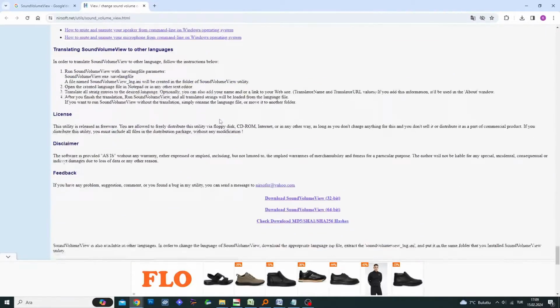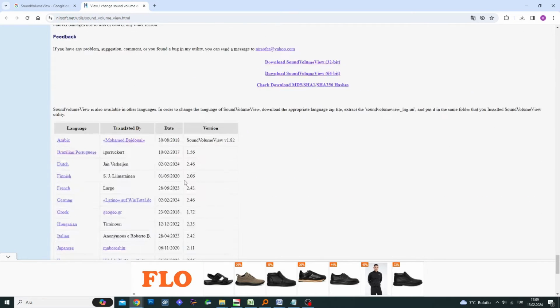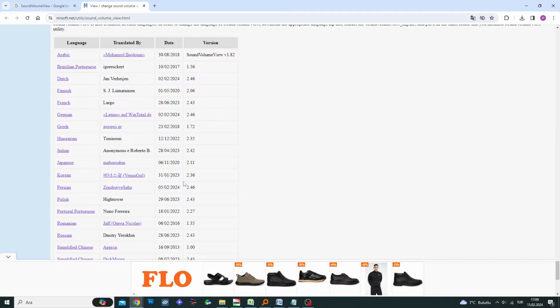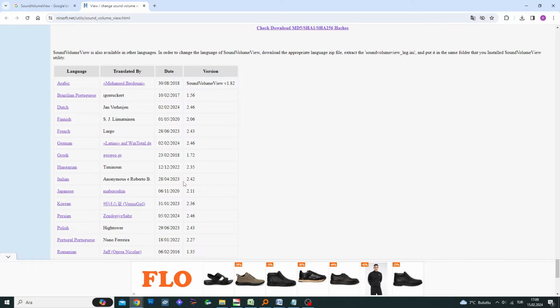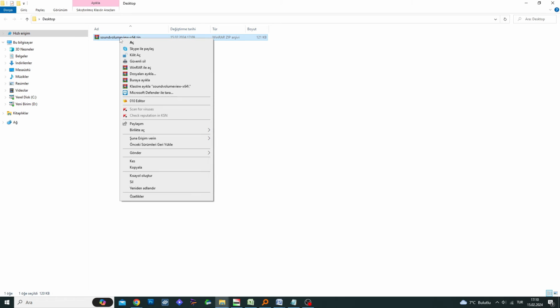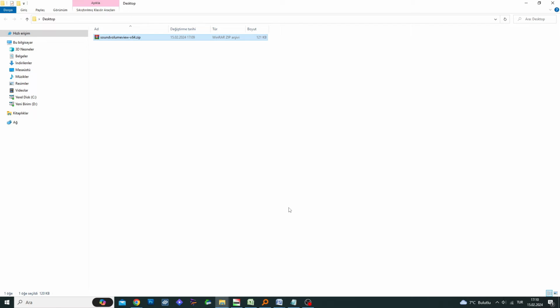The first thing you need to do is download the correct version. I'm using a Windows 64-bit computer, so I will click on the Windows 64-bit version. It's essential to download the version suitable for your operating system if you are using a different one. Sound Volume View also supports other languages. After downloading the program, extract it from the zipped file and open it by double-clicking.